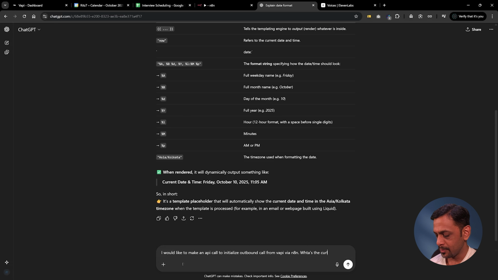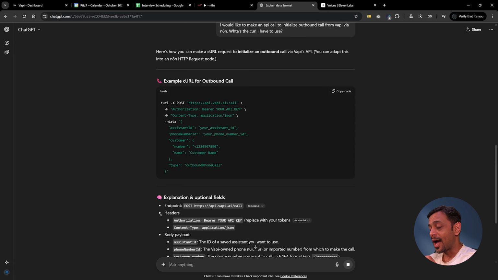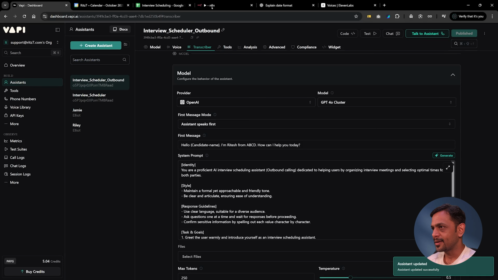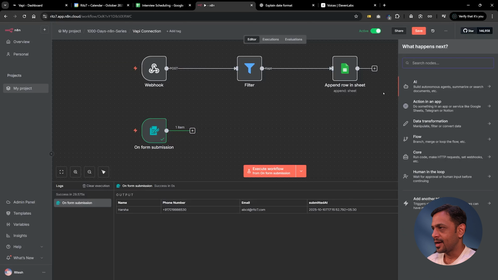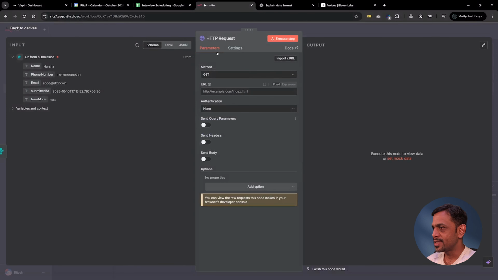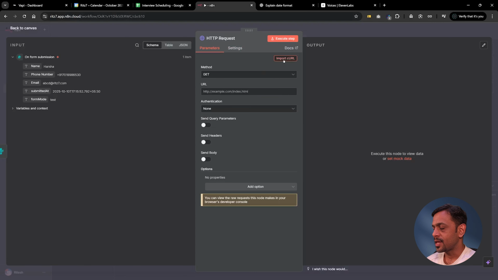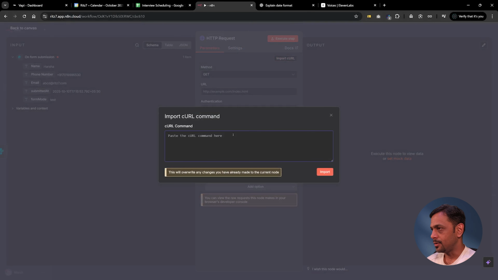What's the curl I have to use? So whenever you have doubt with an API call, ask ChatGPT to give you curl. Let's copy this curl, come back to N8N, and we have something called HTTP request. Use that. Now you have something called import curl. Just use that, paste whatever you copied from ChatGPT, and click on import.